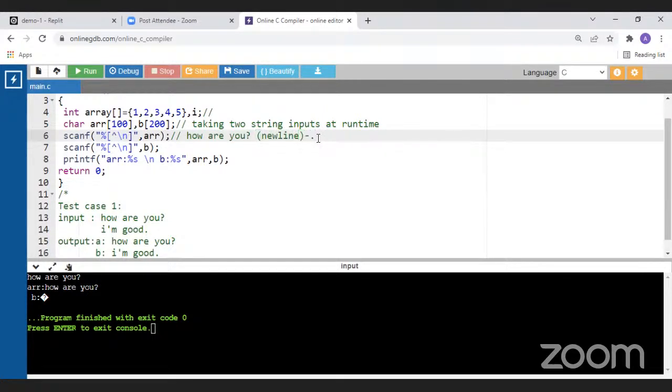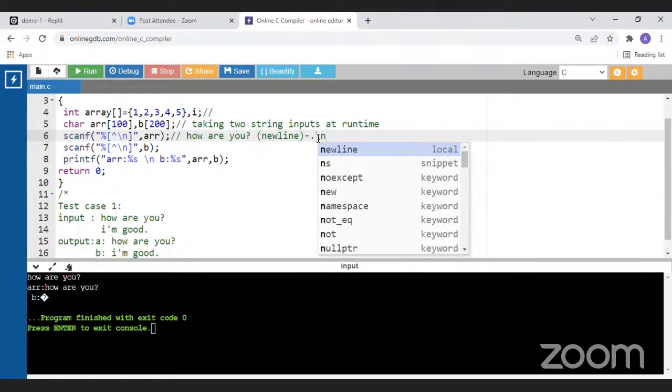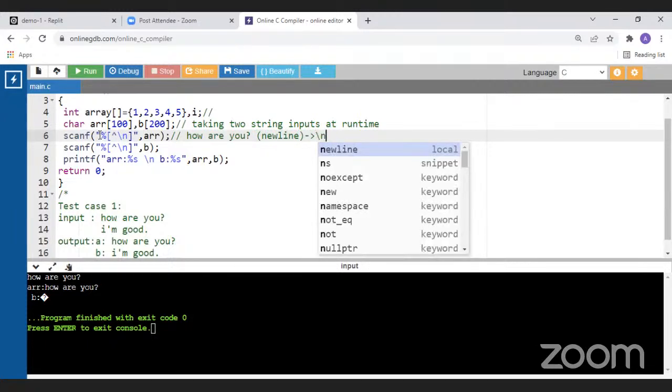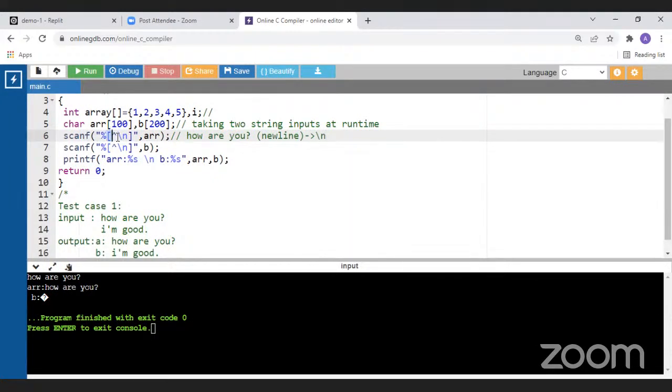So new line means it is an escape character. At runtime, we are giving an escape character. But according to the given condition, other than new line, what is the condition that we have specified in the scanset over here? Other than new line, whatever input you are giving to the string, whatever characters you want to give other than new line, that has to be considered.